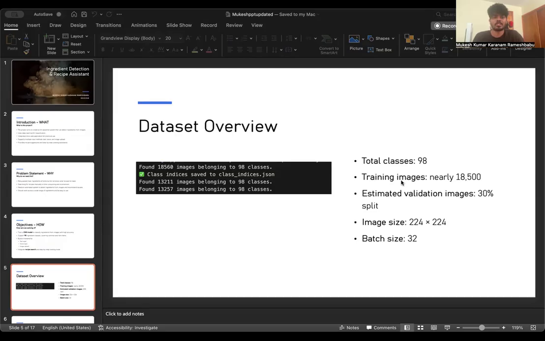So the metadata consists of 98 classes with about 18,500 images, and around 30% of the images were used for validation and testing purposes. I have resized each image to 224 by 224 pixels, and the training is done in small batches of 32 images at a time.